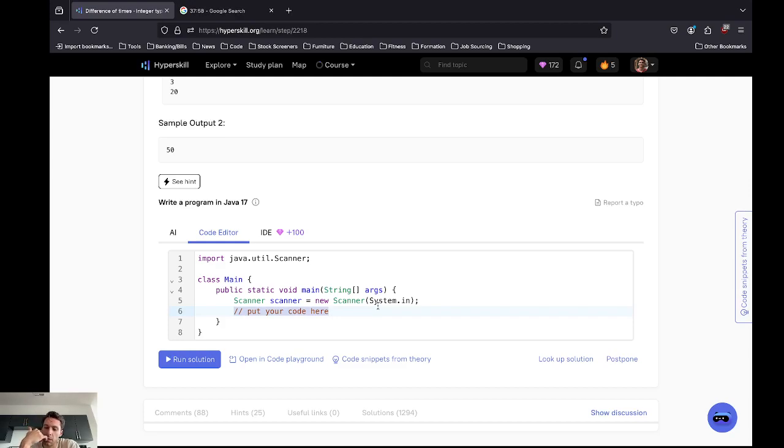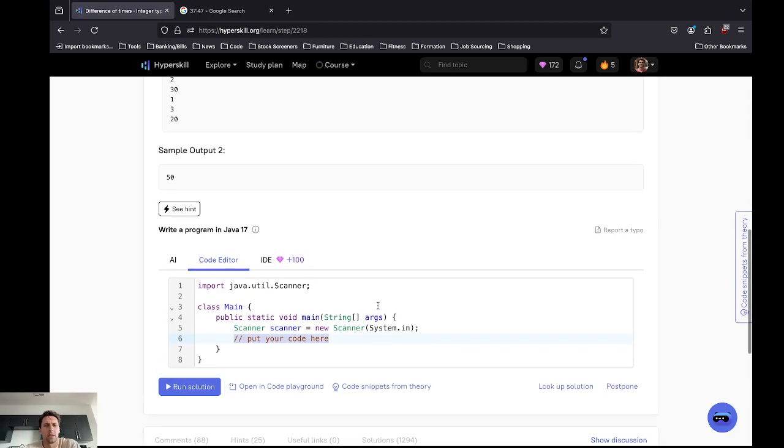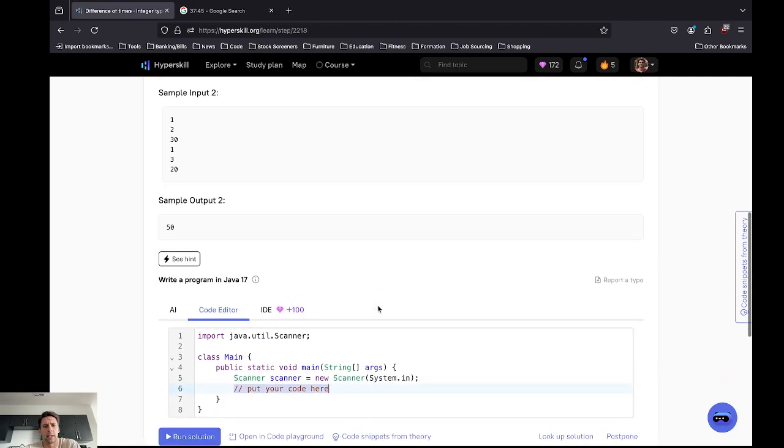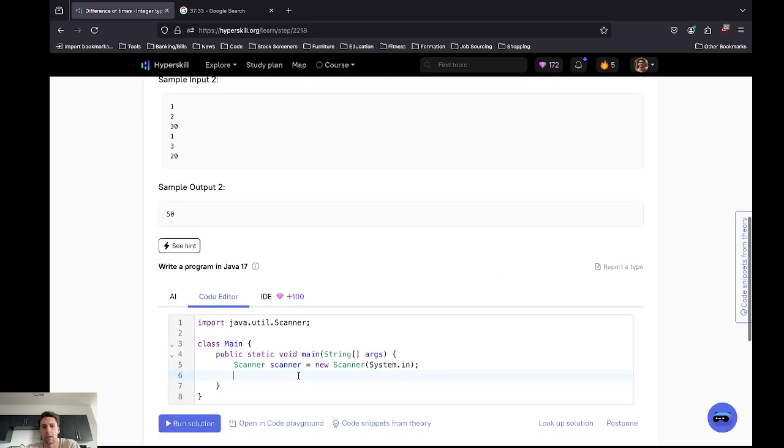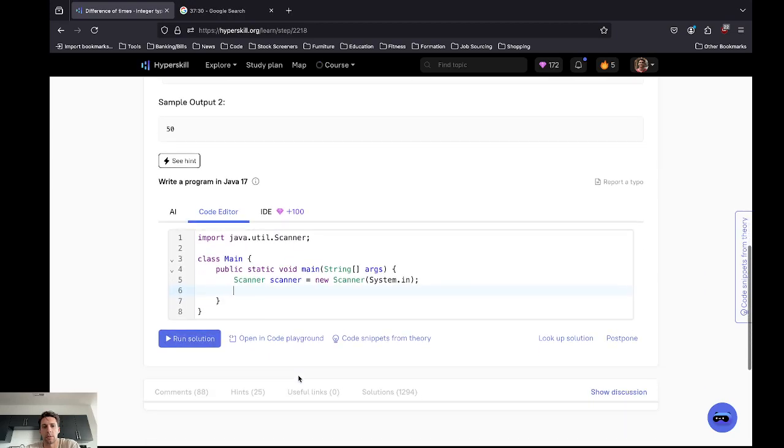What I would do is turn these into seconds so I can just do simple addition, right? So you would do like the hour, minutes, and seconds, and the output should be the difference in seconds.